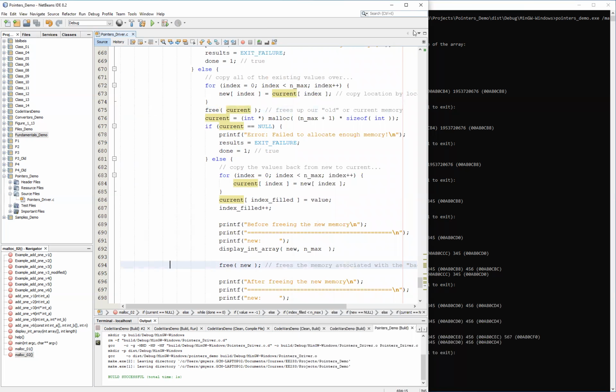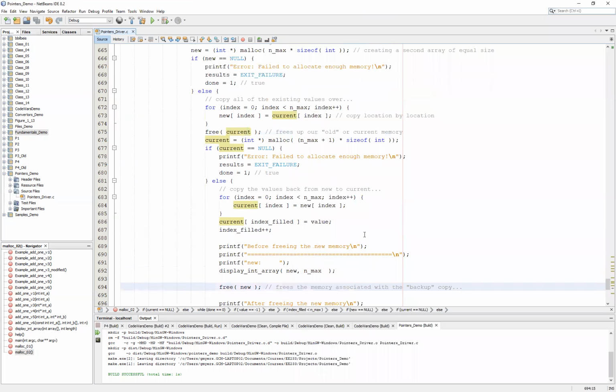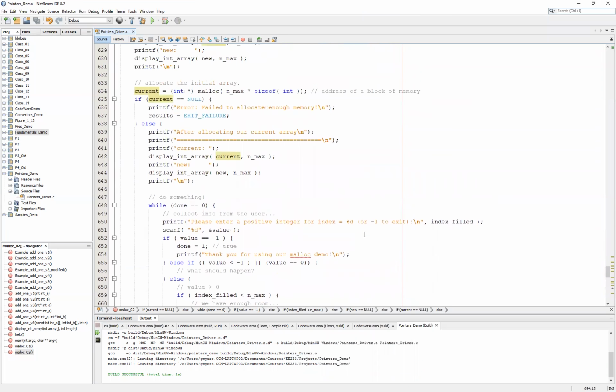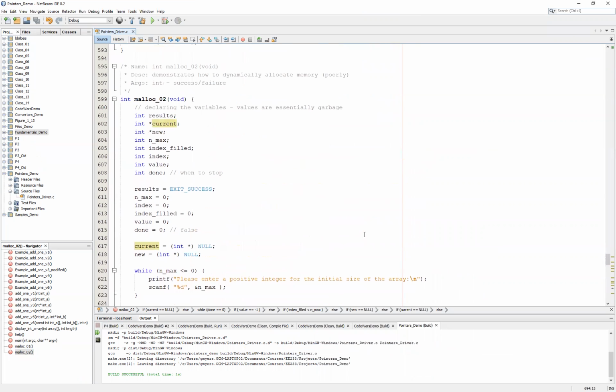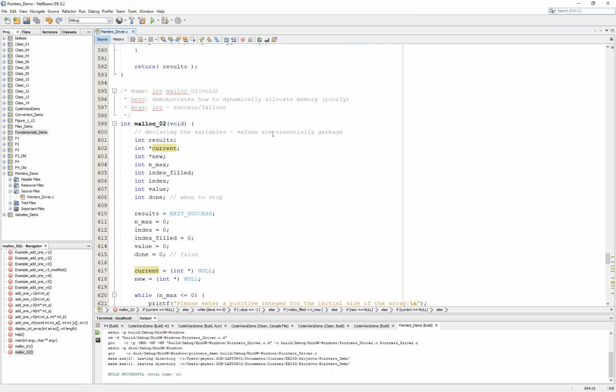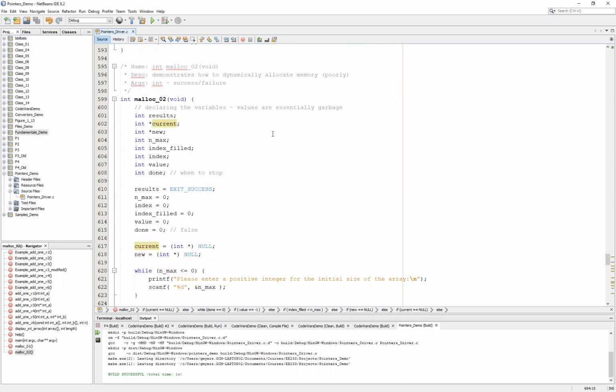So hopefully you found this video useful. And more importantly, hopefully you understand some of the limitations of malloc, in that when we have to control our own memory management, in other words, grow our arrays using malloc, then we have to figure out a place to temporarily store those values. And in a future video, you'll see that there is an alternative to this.